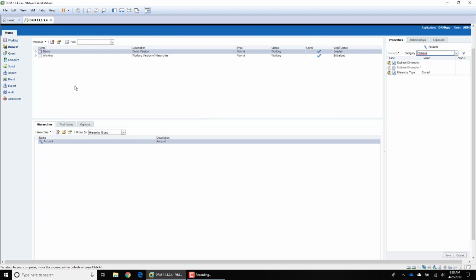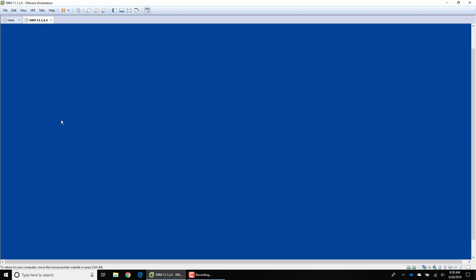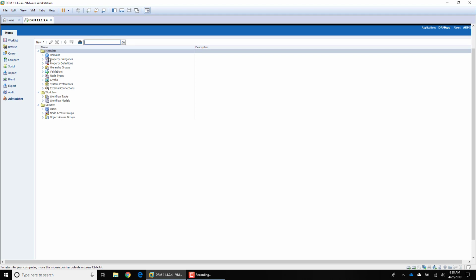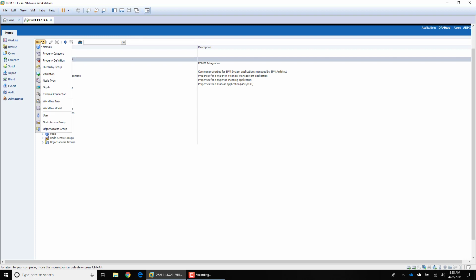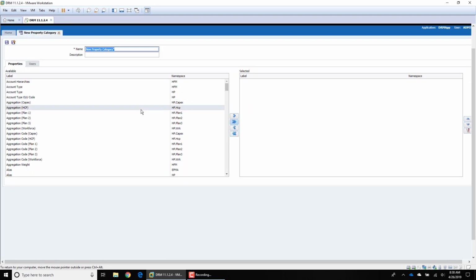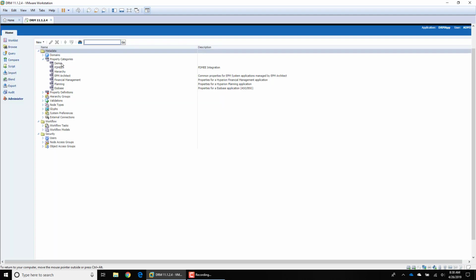So in order to create our own properties, I'm just going to go to the Administer menu here. And this is where we can create property categories, definitions. To make our properties easy to find, I'm just going to create a property category. So I'm going to say New Property Category, and I'm just going to call this Demo. And save that. And now that we have this, we see that Demo is up here. And I'm going to create a property by going to New Property Definition.